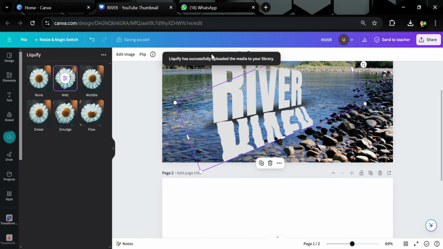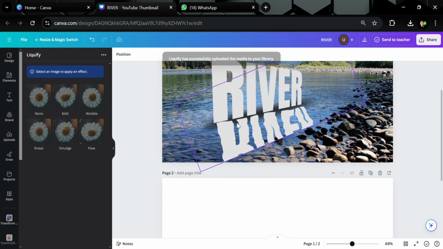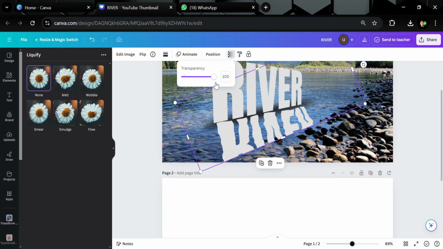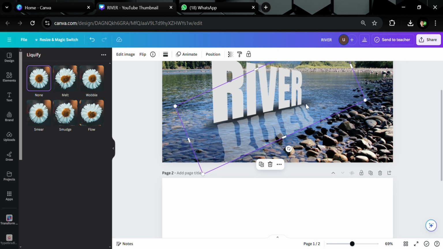After that, click on this and lower the transparency of this text. Now your text effect is ready.